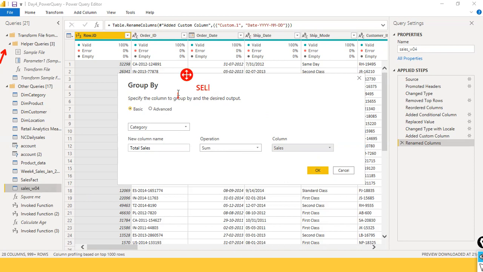Select sum of sales from sales, the SQL equivalent. And here what I do is simply use group by category column. So this is the one we want to do in our Power Query Editor. Okay, so that is what we are doing.